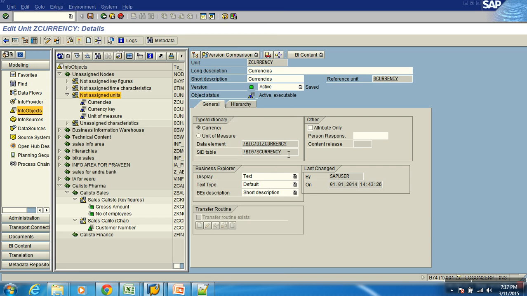Normally if you create it as it is, it should have an SI table like slash BIC slash S and Z currency and all. But does it have its own SI table, or is it referring to the SI table of zero currency? It is referring to the SI table of zero currency. So only its face is different, but the body is all from zero currency. That is what reference object means.